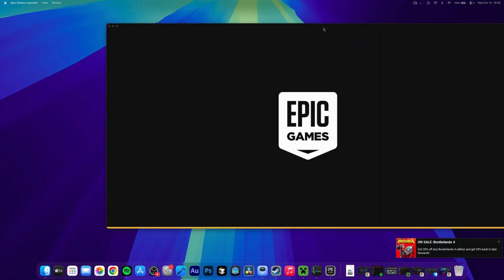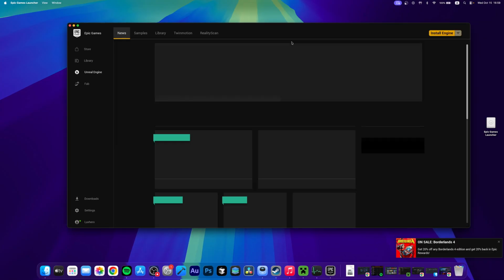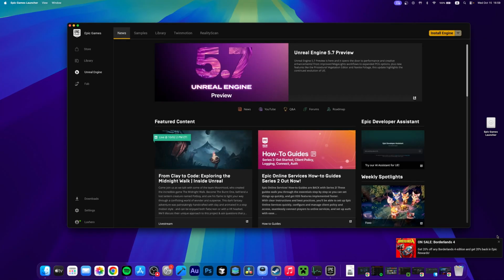After waiting a bit, the Epic Games Launcher should open up and ask you to log in with your account, or to create a new one if you don't have an account yet. You can then delete the installer file from your desktop. Simply drag it into the trash in your dock to remove it.